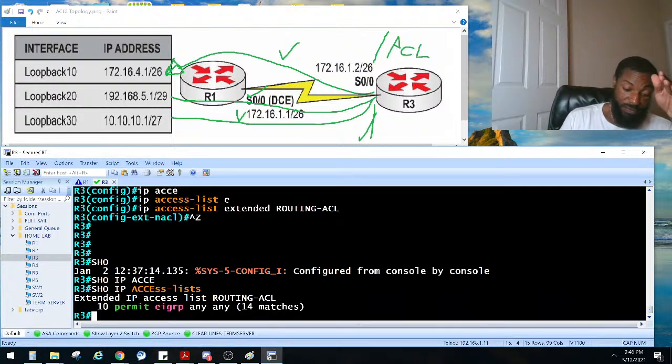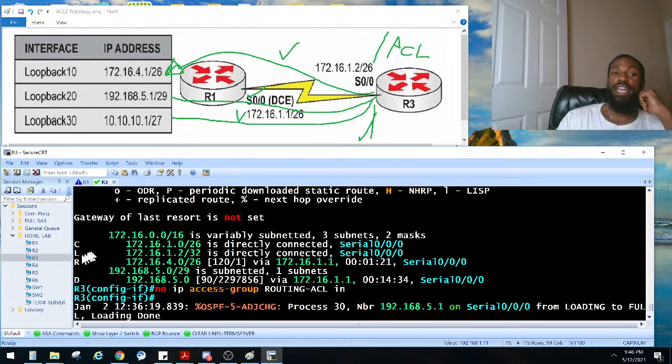Task 6. Issue the clear IP route star command and look at the routing table again. So I did that, right? And then I saw it took down the OSPF neighbor relationship right at the right time. The EIGRP is still in there, but the RIP was still in there too. So maybe I had to clear the routing table.